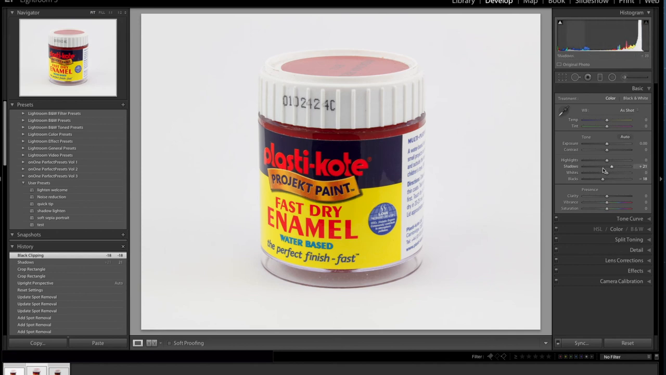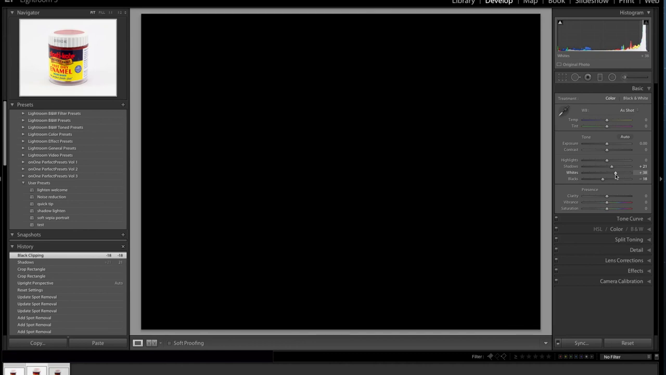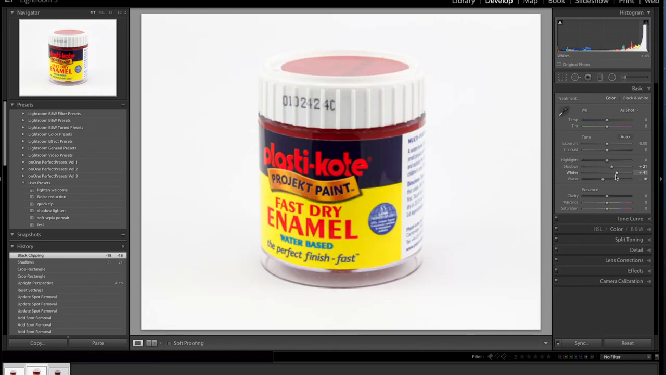If you see the histogram up here, if we move the white slider to the right, you can see it moving across. And if we hold down the Alt key, you will see any white bits showing on the top of the cap. So we just pull that back. We're on about 40 there. That's nice and bright. That's looking quite good. Last thing we're going to do is add a little bit of clarity just to sharpen things up a little bit. And there is our image.